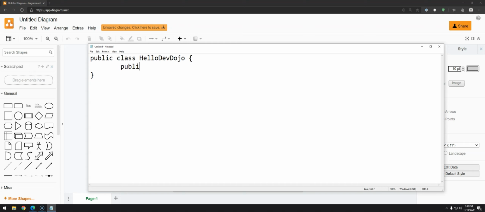Now write the following: public static void main, open parenthesis, close parenthesis, and type String. As you can see, String has an uppercase S. It's pretty important. It will not work if you do not write the first letter of String as uppercase. Then open and close brackets and type the word args, lowercase. And again, just open the curly braces, and every time you open a curly brace in Java, you have to close that curly brace.